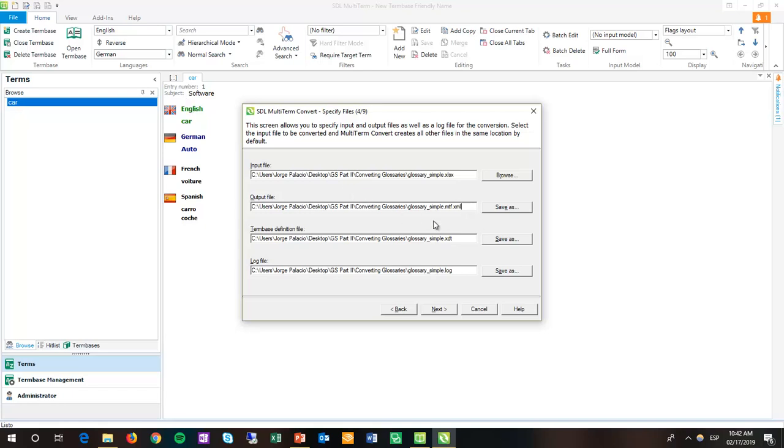Okay? So these two very important files are going to be created and saved in the same location where you have the original Excel file. Okay? That's the default path chosen by MultiTerm. If you want to change that, well, feel free to do that. These are the settings, the configuration that I want. So I will click on next here.